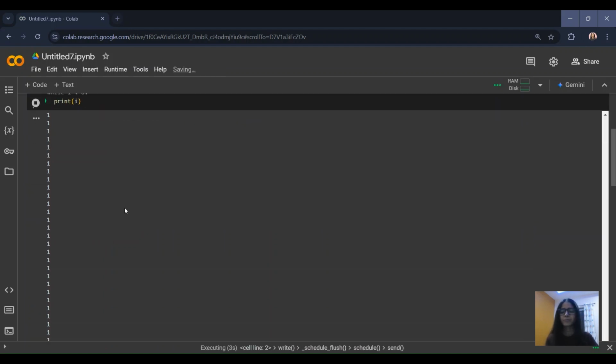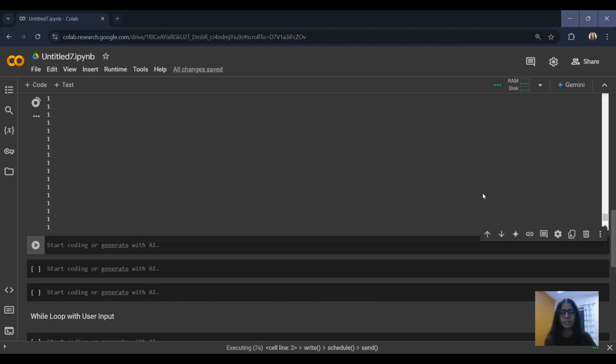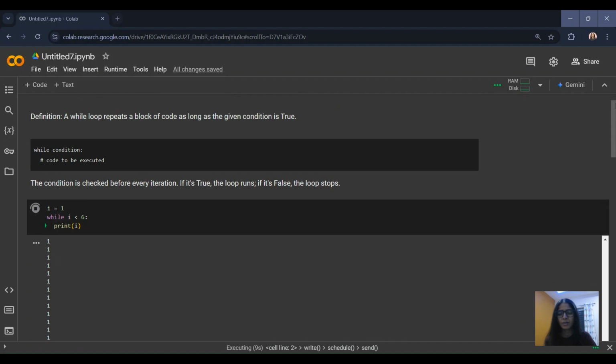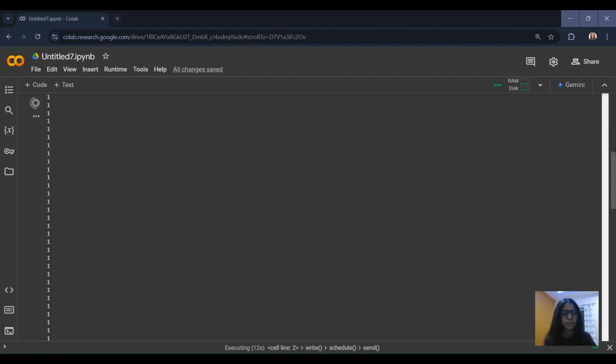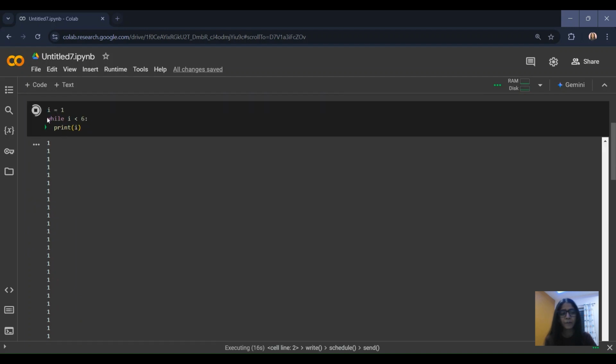Let's run this. But there's an issue. You see what's happening here? We are printing 1 continuously. There's no end to that. We keep printing 1, and it's happening forever. It doesn't stop at all.